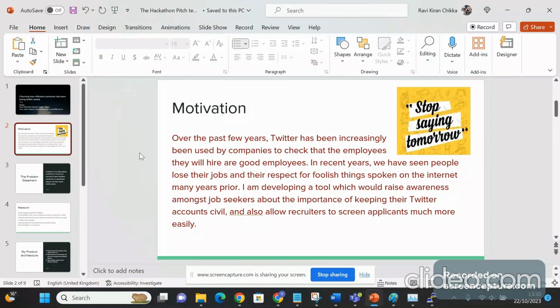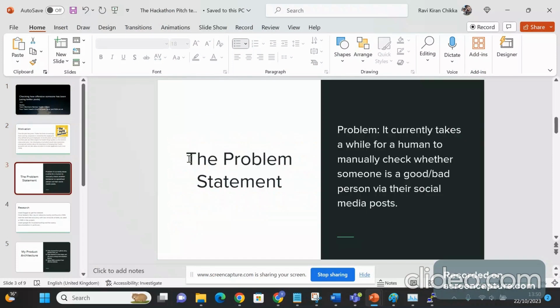So I'm developing a tool which would help raise awareness amongst job seekers about the importance of keeping their Twitter accounts civil and clear of any derogatory remarks. It should also allow recruiters to screen applicants much more easily, as they no longer have to filter through hundreds of posts. So the problem statement, I've kind of gone over this in the previous slide.